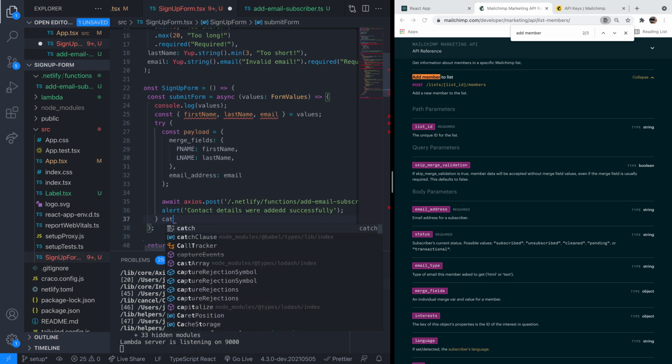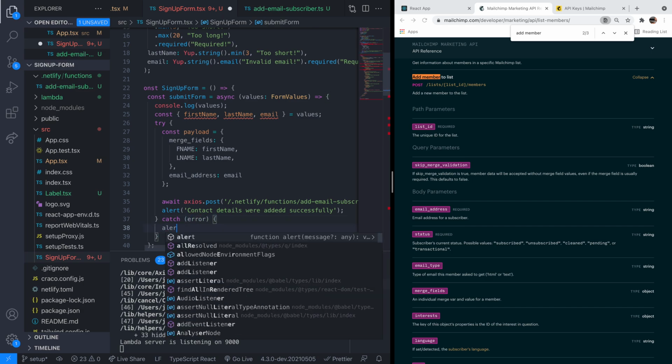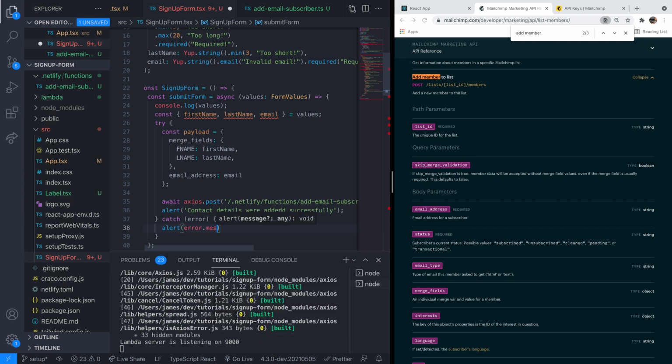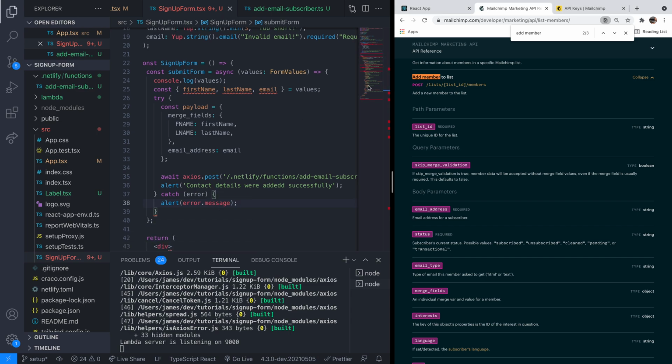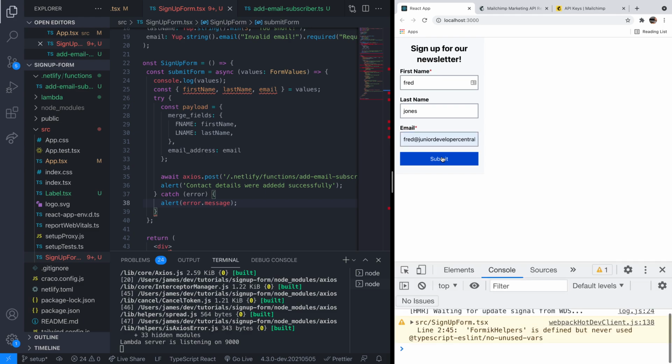So let's close this off with our catch block here. And again, we'll just do an alert here and say error.message just to see what was going on, if there are any problems. Okay, so let's go back over to our front-end app here, and let's just put some details in here. So we'll say the first name is Fred, last name is Jones, and we'll have fred@juniordevelopercentral.com. Let's just open up our developer tools here and click submit.